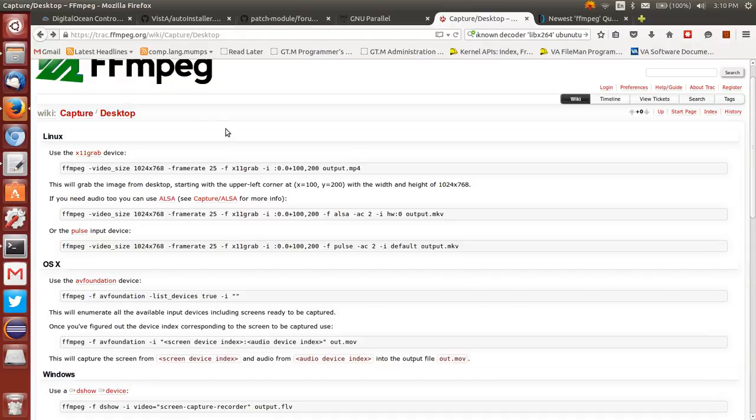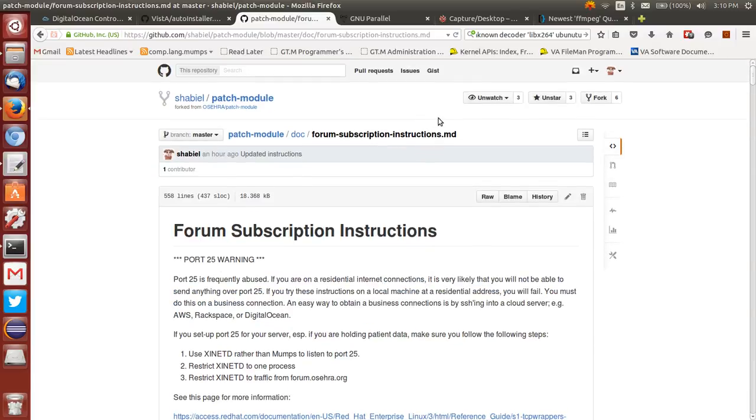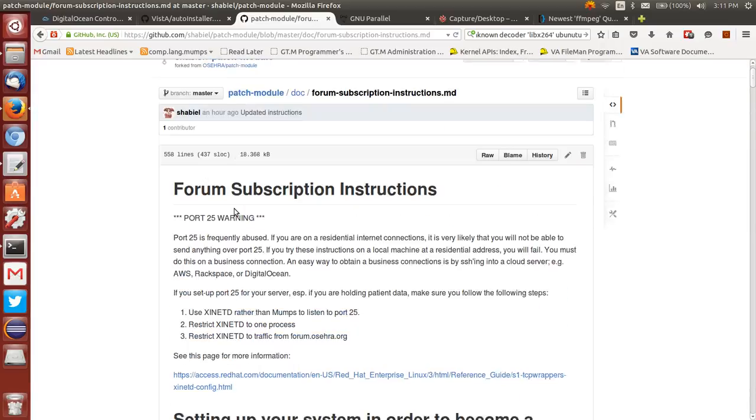So, just trying to get this on GitHub under my name and then /patch module. You're going to see the instructions that you need to follow in order to become a subscriber to the patch module. And this is what we're going to follow to set up your system.